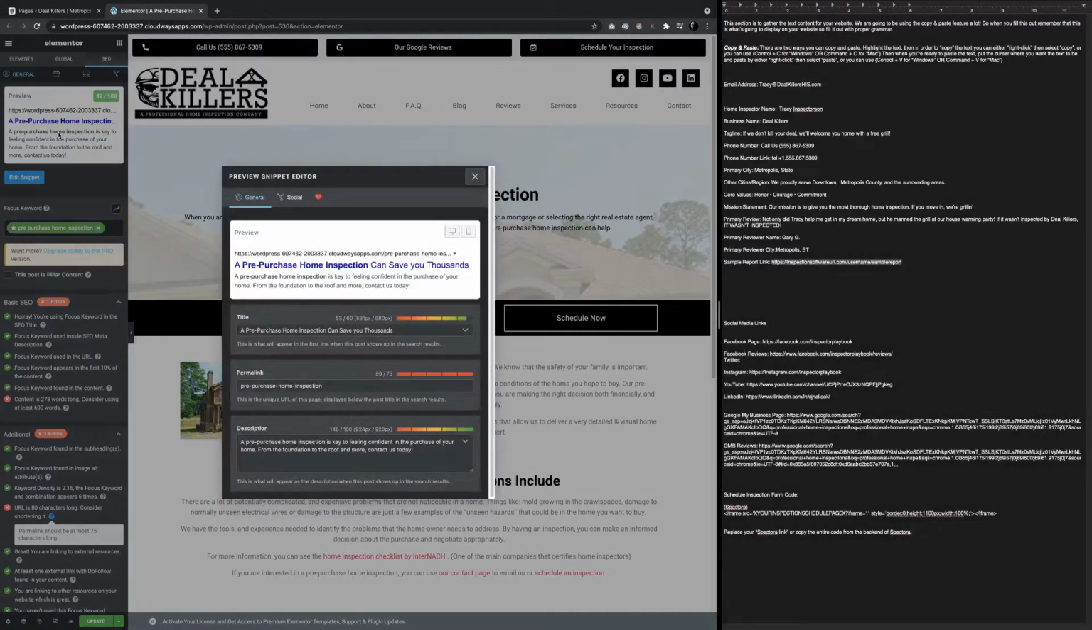So we'll go ahead and click on this, or you can click on edit snippet, and you'll get basically a preview of how your page will load inside of Google. Then the first section is your title. And the second section is your permalink, which is basically the link of the actual page itself. Most of the time for this, it would be dealkillershis.com/pre-purchase-home-inspection. It doesn't look professional to have all those hyphens.